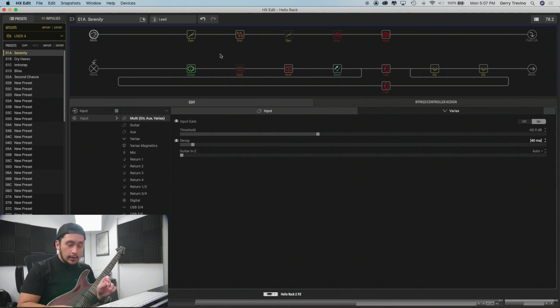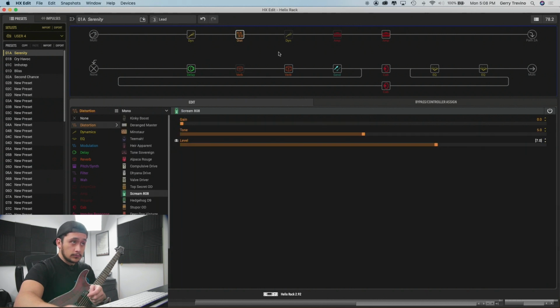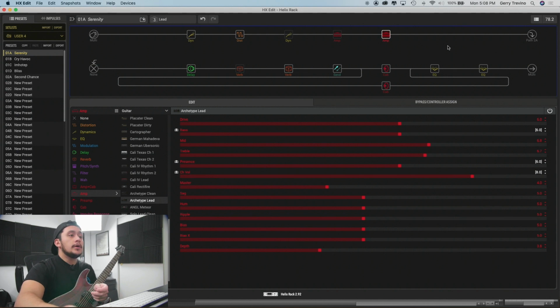Oh, and in case you're wondering, since I'm not switching between them here, I'm using the Helix control on the floor. So that's how I'm switching everything right now. Moving on, I'm using the same compressor going into that tube screamer that I mentioned earlier. That's hitting the archetype lead amp model. Here are the settings. Here's what changes between that and my rhythm tone.